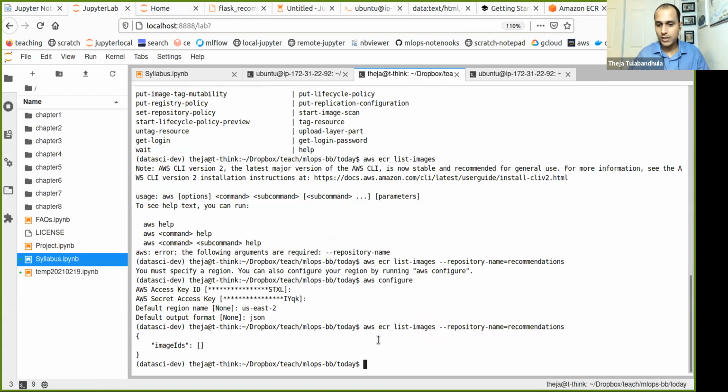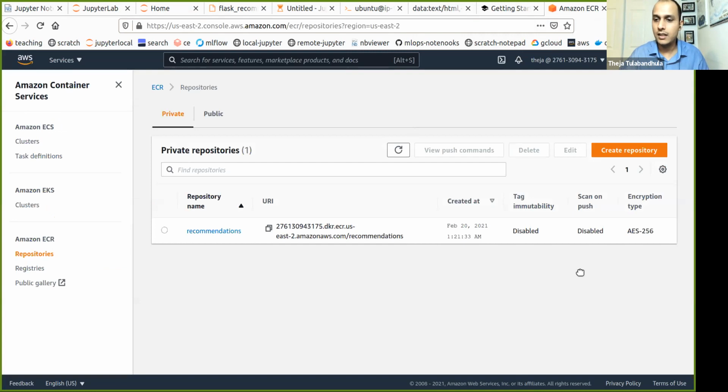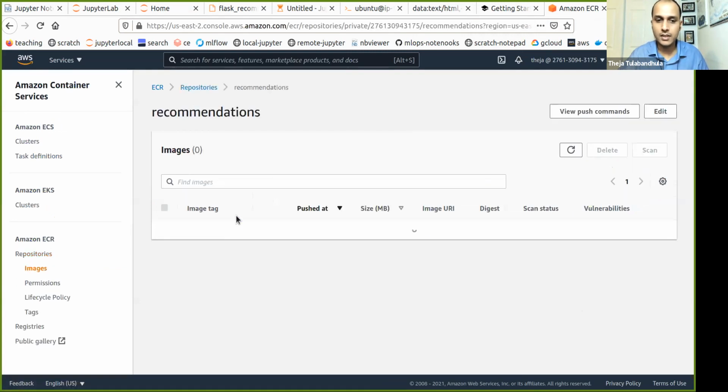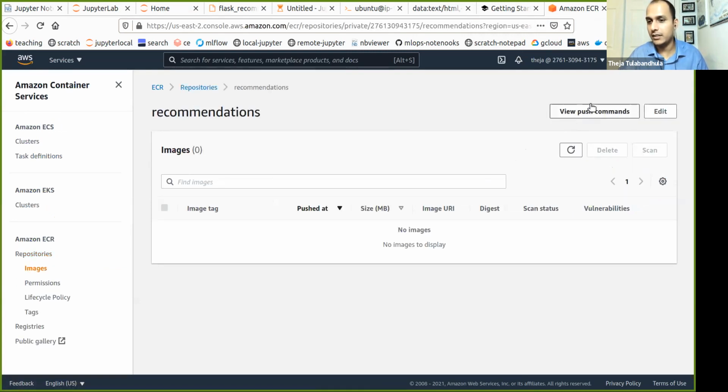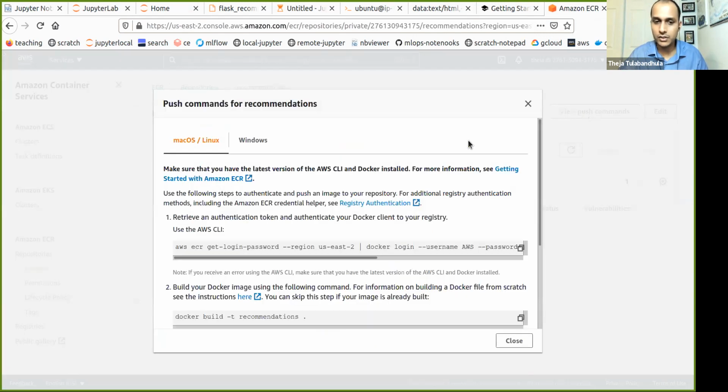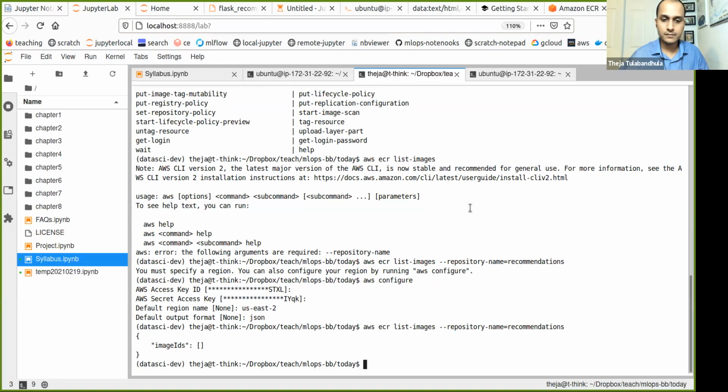So what we're going to do now is execute those 3 commands that we saw when we created this repository. We can still access those commands. Let's click here, View push commands at the top right. You still have those commands. When you click on that, it'll say how to push an image to this repository on Mac or on Windows. This is the command I'm going to copy and run here.